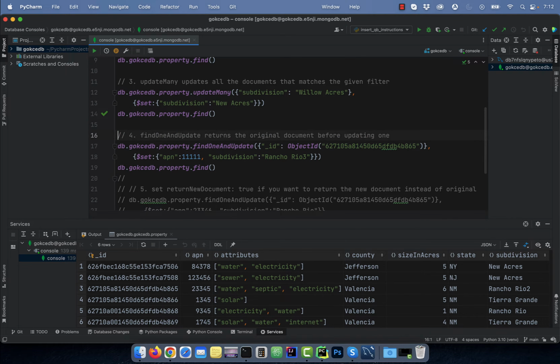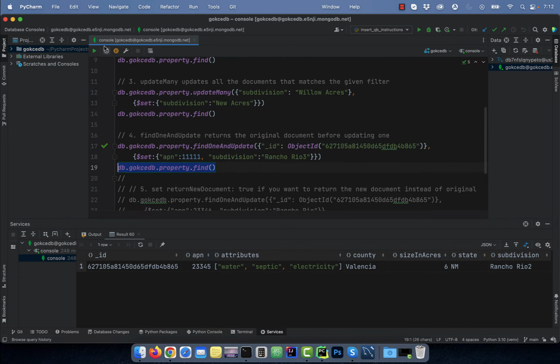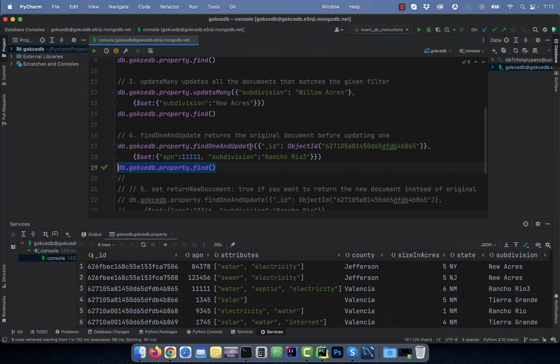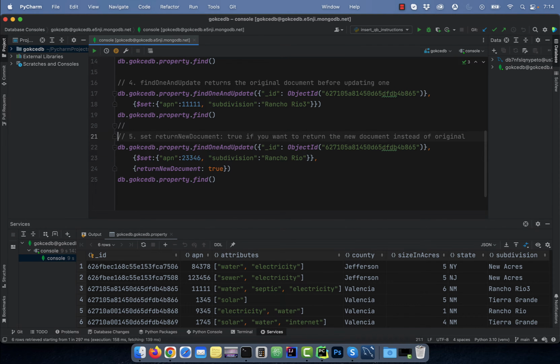Number 4, leverage the findOneAndUpdate method to return the original document before updating it. Here I'm updating the document with ID ending in 865 with a new APN and a new subdivision of Rancho Rio 3. Last but not the least, number 5.